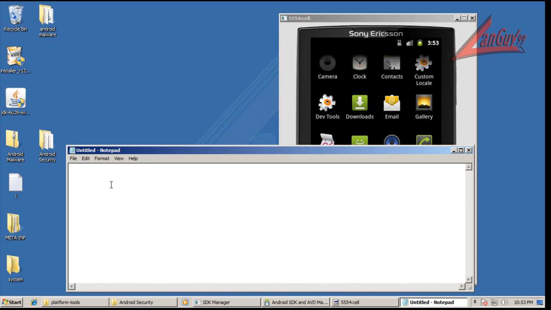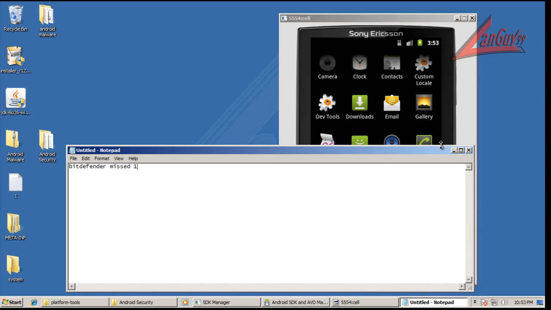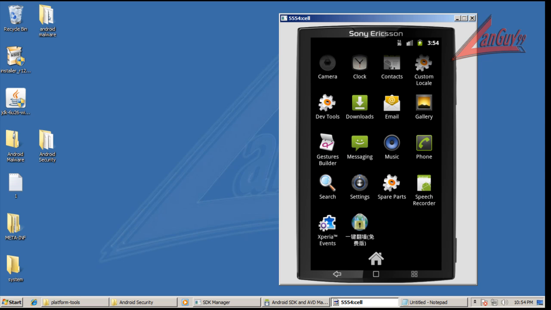So I'm gonna do it by number missed. We'll see how many are left over on the home screen here. That way we can keep track. So that's all I wanted to add.